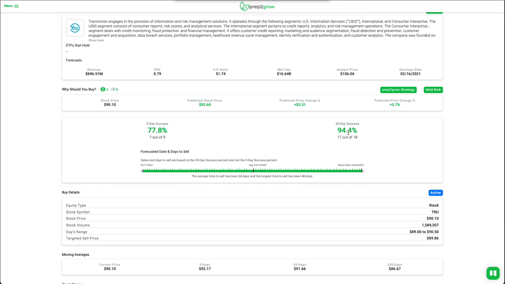Essentially, if it's above an 85% for a 30-day success, we have found it's really very successful. You rarely miss on stocks. It may take a little while, especially with the lower success rate that it has. But just note that our stocks are highly accurate. Do not sleep on the stocks. If you're looking for a quick 5% return on a stock, go for the stocks. They do well.